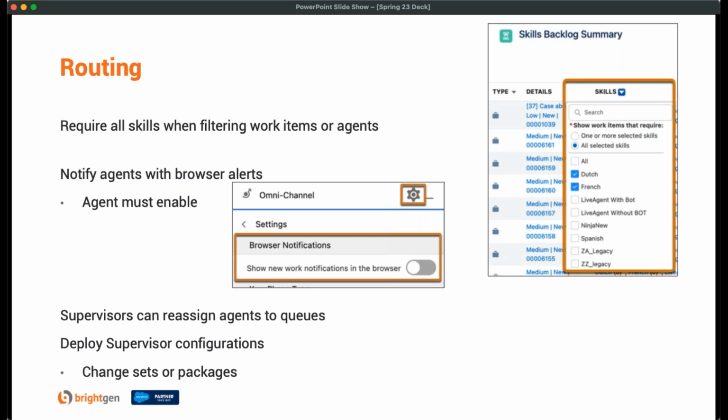Supervisors can now reassign agents to queues. And once you've got your supervisor configuration set up, you can now deploy that via change sets or packages rather than having to recreate it manually.